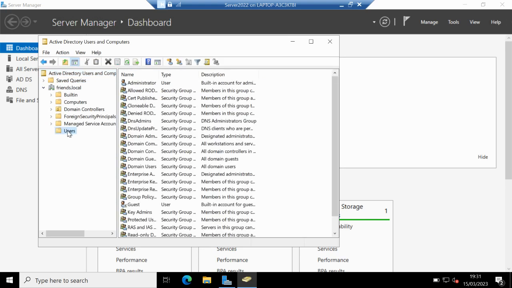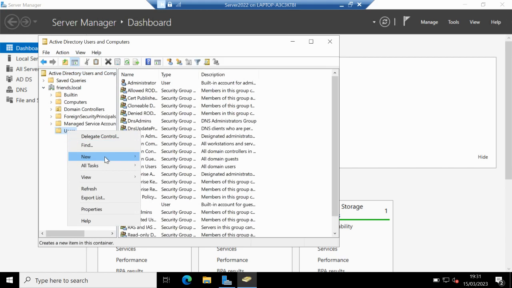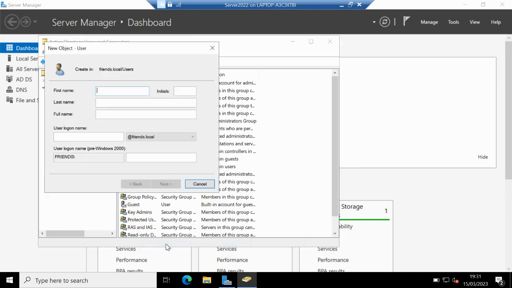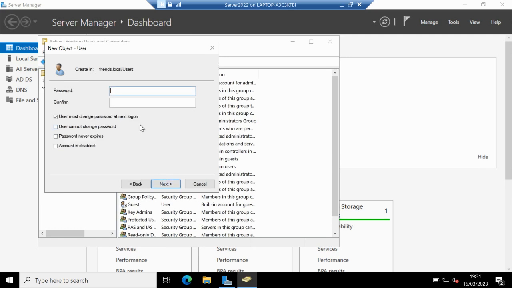On here, just simply right click, select New, and then User. Okay, so I'm going to create a name, I'm just going to call him JC, and then create him a login. So it's just JC at friends.local. And then I'm going to give it a password. Okay, so that's our password created.